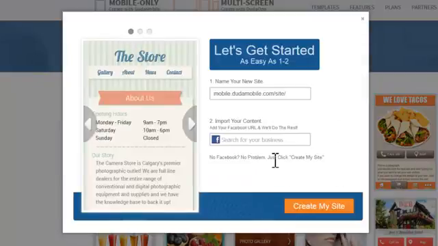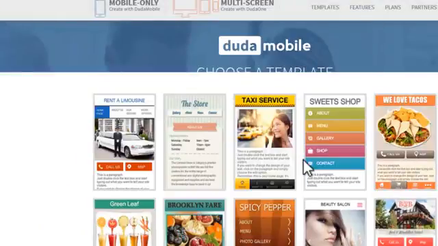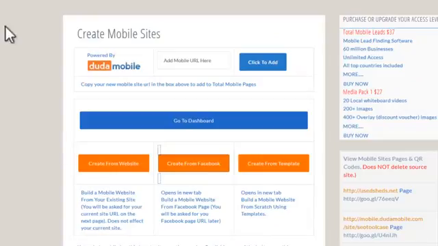Okay. Alternatively, if you don't have a Facebook page, you can, of course, just select a template, and it says no Facebook page, no problem, just click Create My Site. So you click Create My Site, and again, it will go off and create a default template site for you to edit. Now, we'll look at editing shortly, so I'm not going to go any further here. I'm going to go back now, and we'll see that we can also create from a website.